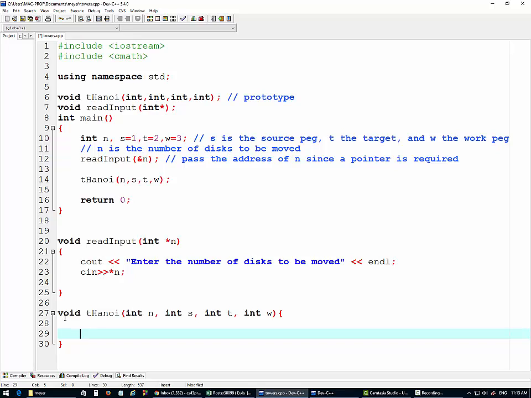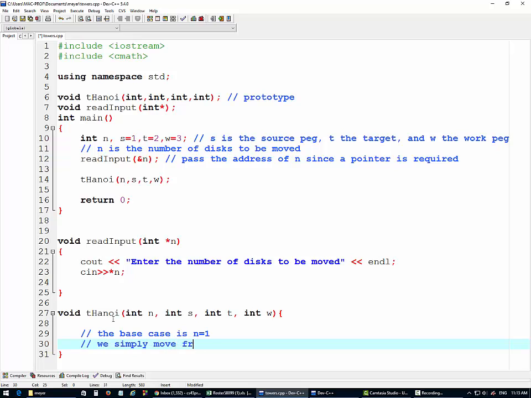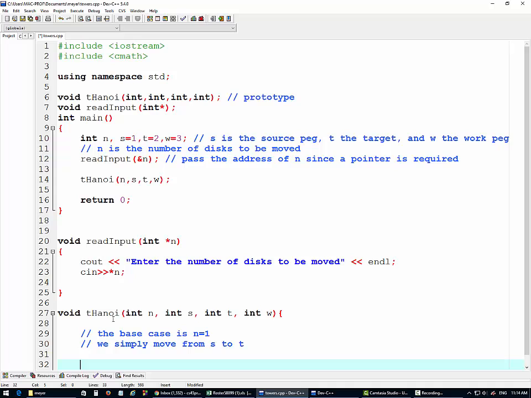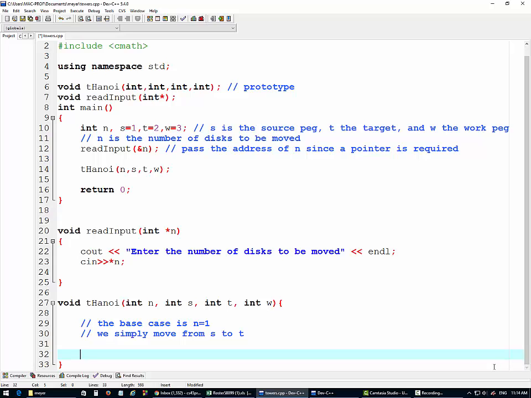First thing we do is we check, are we at the base case? The base case is n equal 1. And in the base case, we simply move from S to T. So if we have just one disk, it'll be one step. The base case will take care of it, right? And we'll move from S to T. So if n equal 1, what do we write?